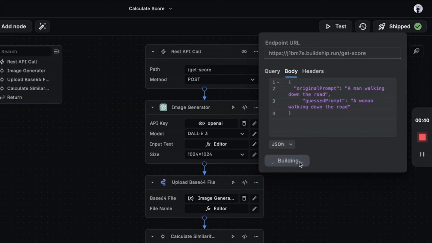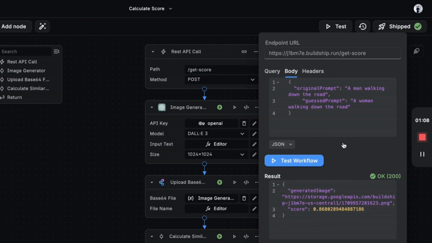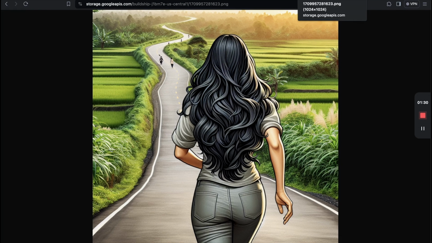Let's test the workflow, and it works. As you can see, we got back two values. The first one is the generated image, and the second one is our calculated score, which is about 86%. And of course, we can preview our generated image for the guessed prompt to see that it's working. Yeah, we do get back a woman walking down the road.